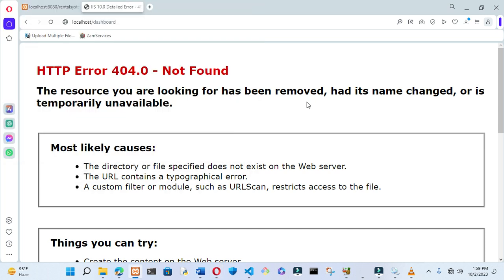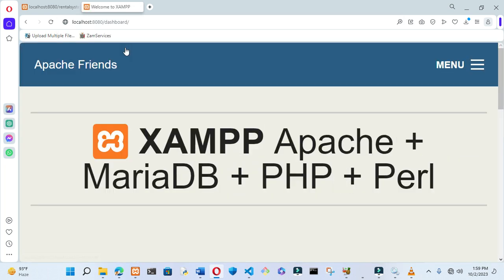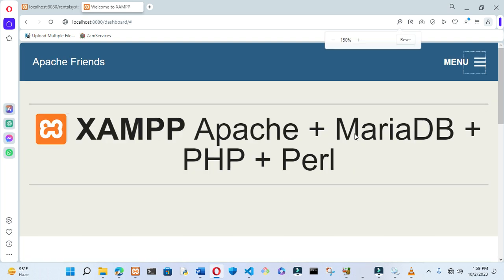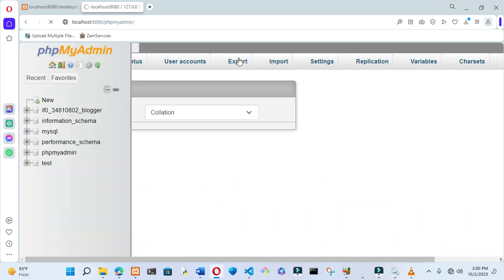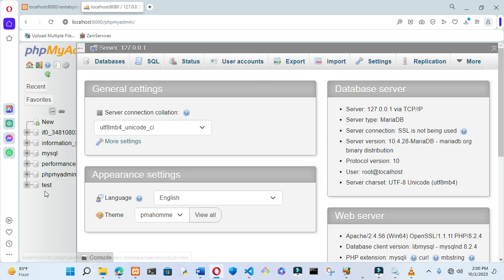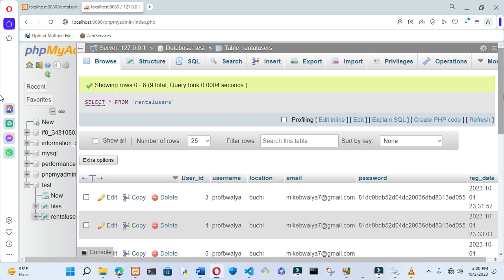Switch on. So port number 8080 dashboard. Okay, phpMyAdmin. Go to the database. It's called test, and the actual table is called rental users.